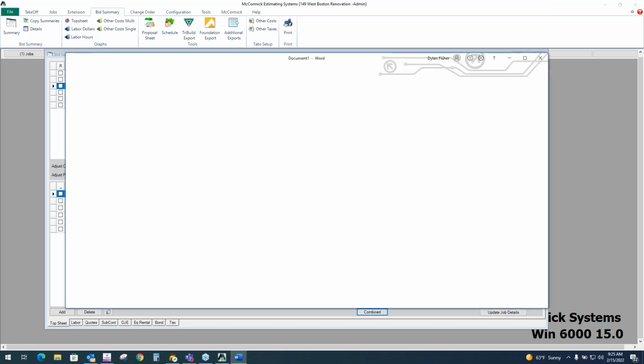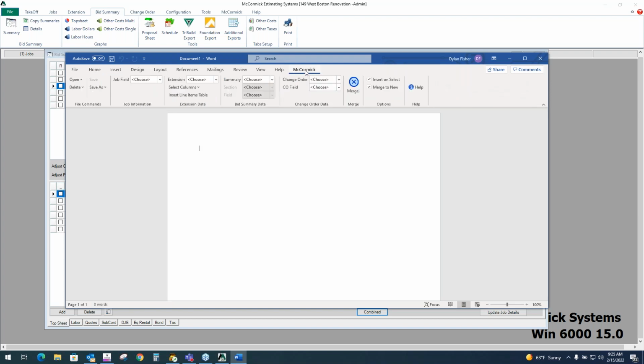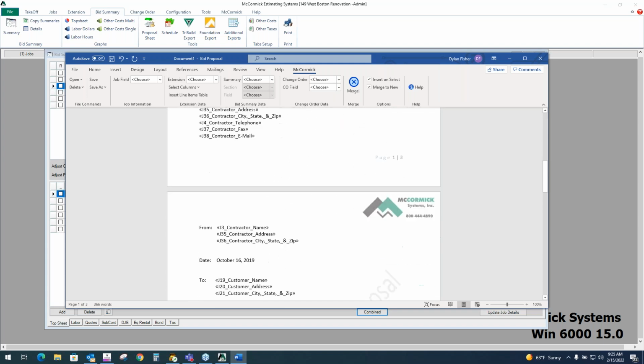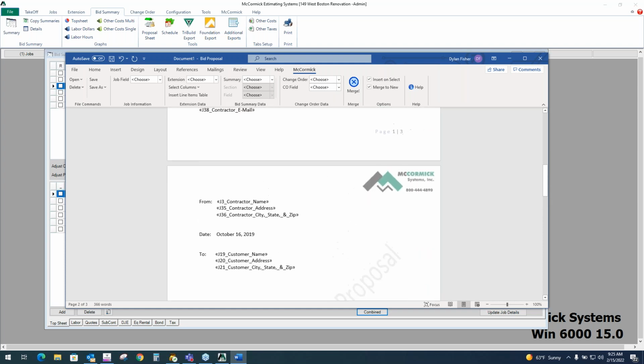So I'll show you how this works. We've got a plugin here with Word. You'll see I've got a McCormick tab. I'm going to open up a system template. Okay, this is my template. Of course, it can look however you want it to look, right? This is my example. It's got all these links in there. I set it up one time as a template.